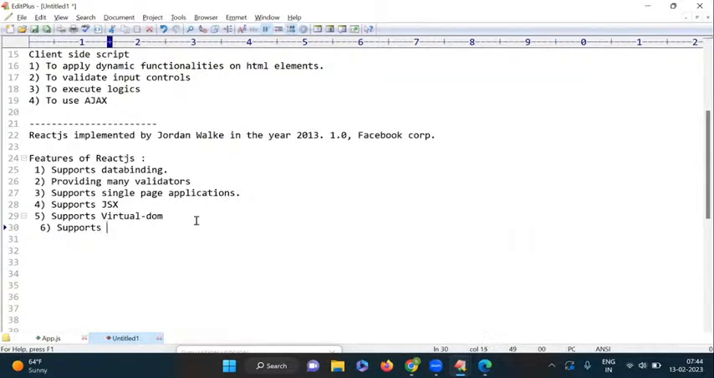Supports Redux. Redux we are using to maintain the state of the application. For example, you want to access one page's information from another page. For that, we use different techniques like cookies, sessions, local storage, session storage. Different types of techniques are available. In the same way, we can also use the Redux concept to access the data of one page from another page in the web application.